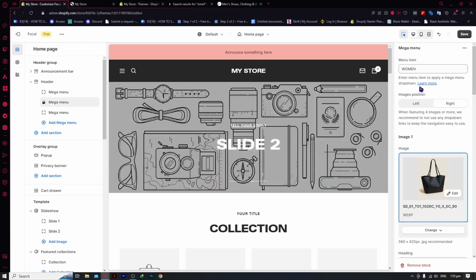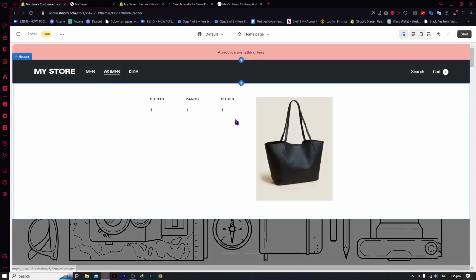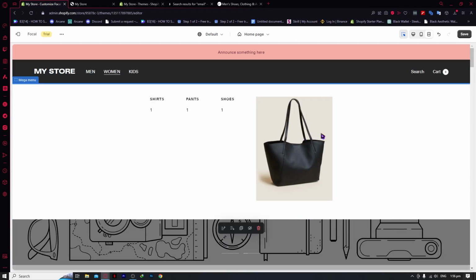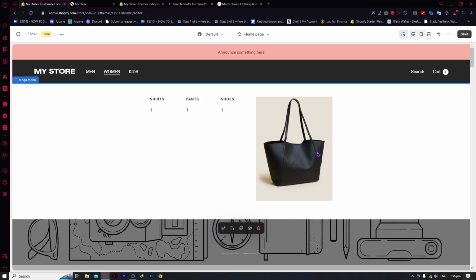So what we're gonna do is go into the full screen again, and then we're gonna go into women. As you can see, we now have the bags right here. And not just that, you can also attach a link to this one, so when customers click on this bag, they will be taken to the product link and they could check this bag out and so on. So yeah, that is also another tip so that you can make better navigation menus.